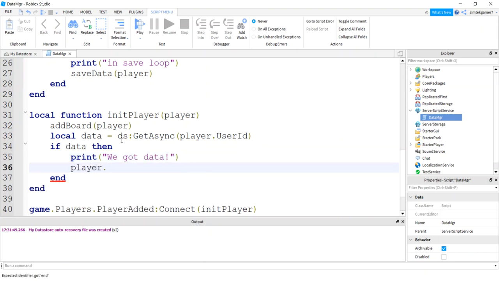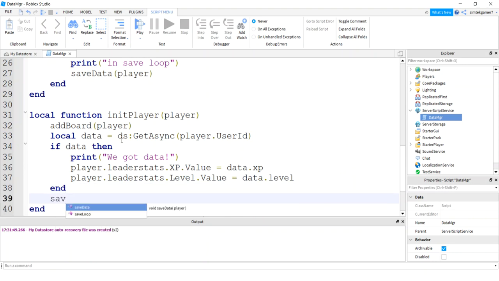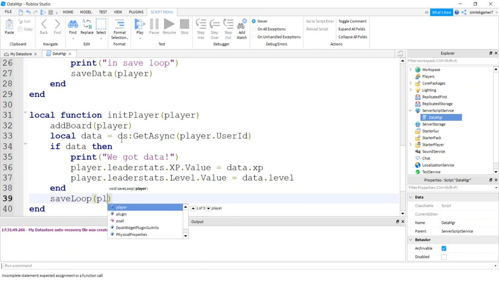Now we're going to update our leaderboard. So leader stats, what is it? XP value is data XP. Player leader stats level value equals data level. Now, one last thing, let's kick off the save loop with the player.